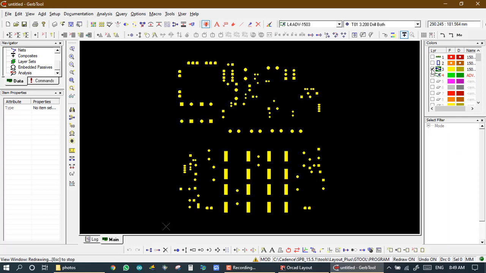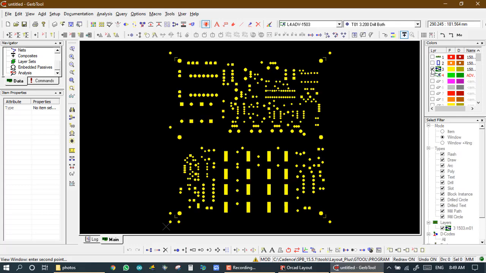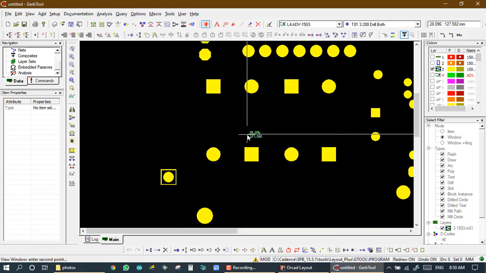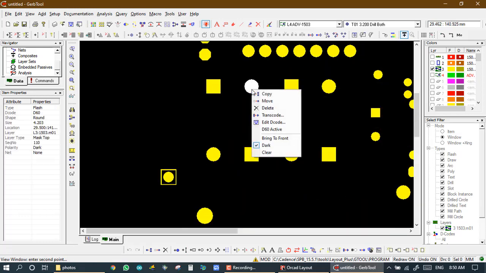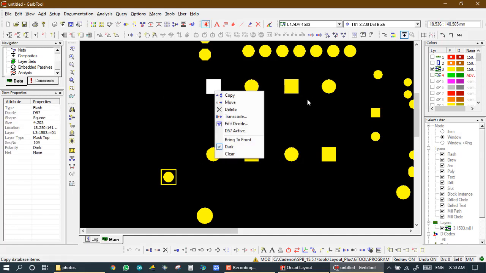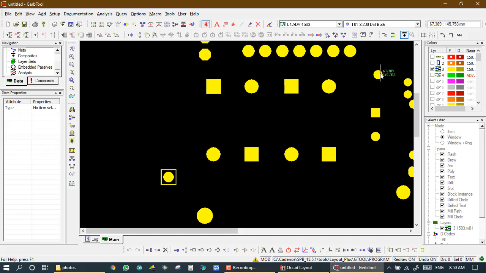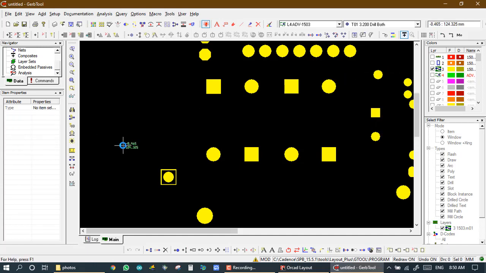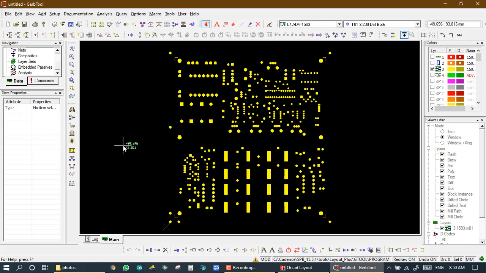This is my masking layer, and these are all flashes. If you want to show the property of this decode, then we zoom in and right click on it. So this is my flash, I click on it. This is also my flash, this is also a flash. So this whole masking layer is made only of flashes.